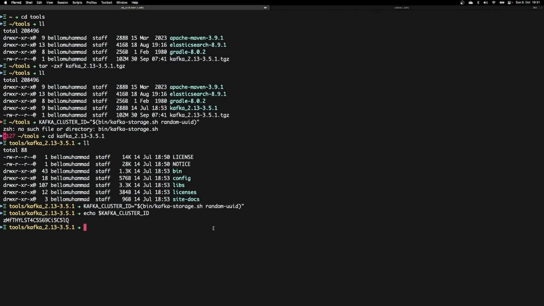This is required. It's necessary. If you want to use KRaft, you have to generate an ID. Then you also have to format the logs directory of your KRaft quorum or controller with the ID that you generated. So let's also copy and paste the command, and then I will include the commands in the description. So you just run this command again.